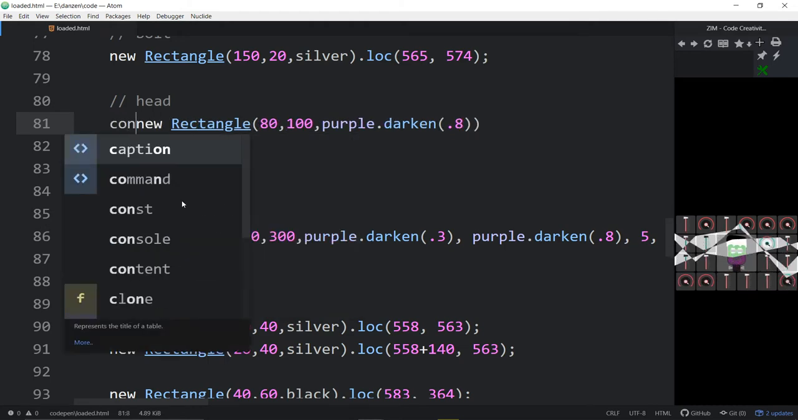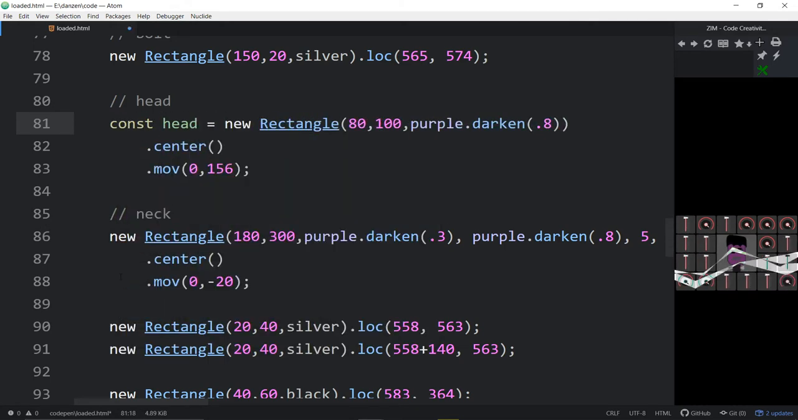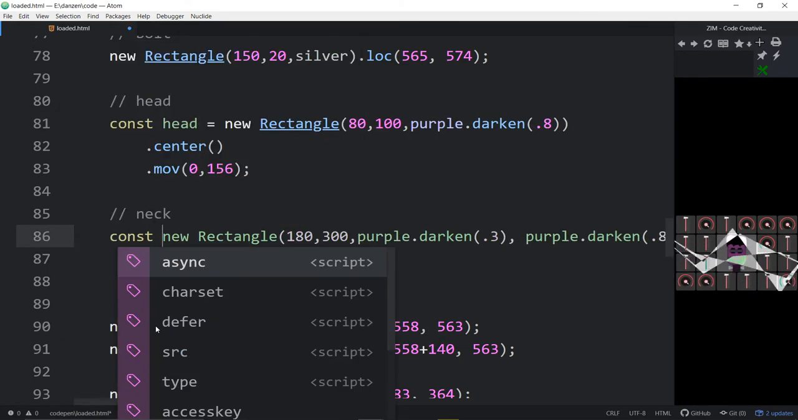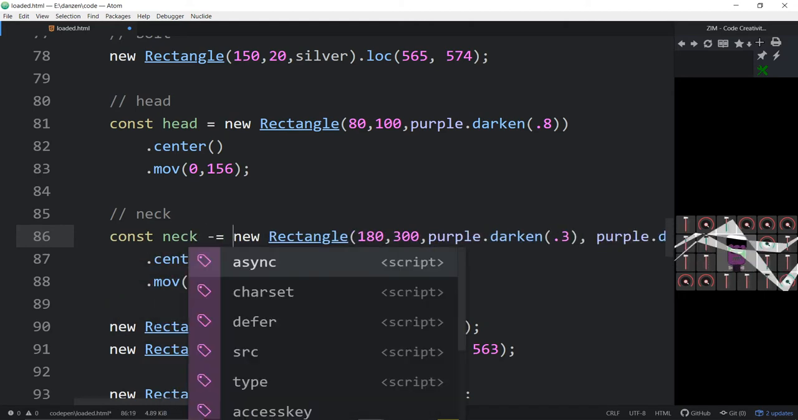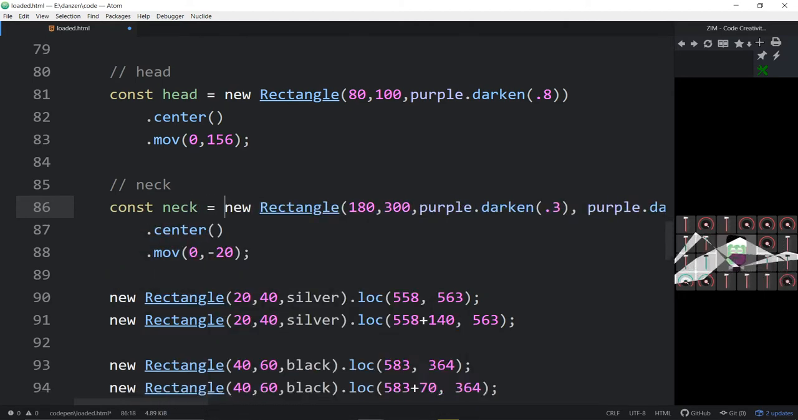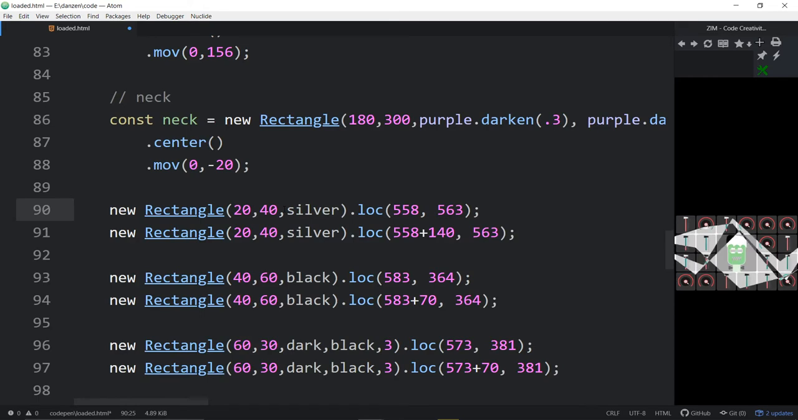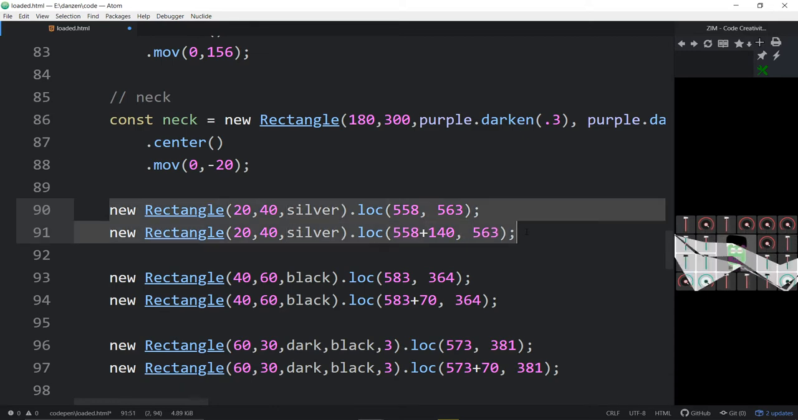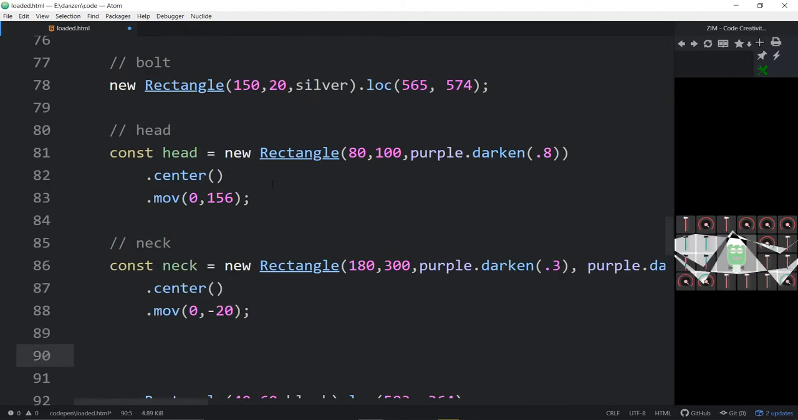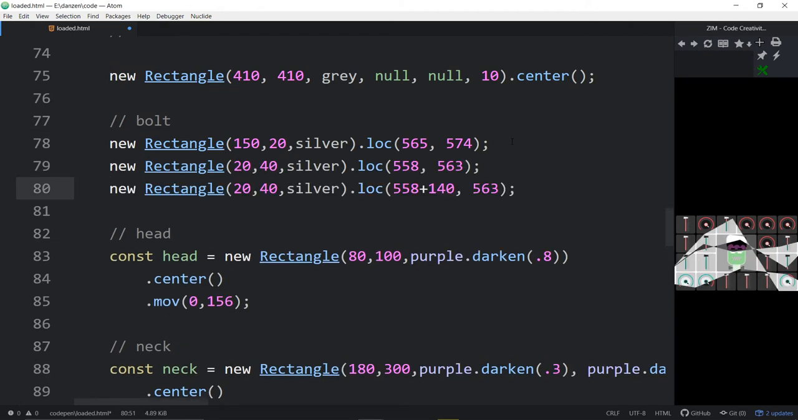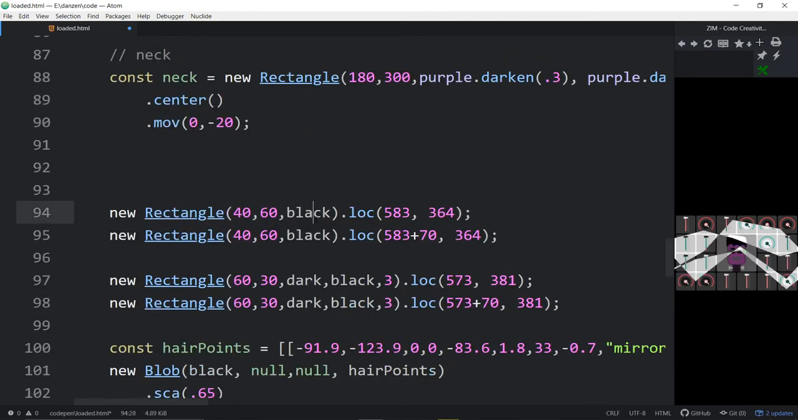So we'll go const head is equal to, this is const neck is equal to, but we don't need to do anything with the bolt. What are these? They're silver, and those are bolt heads as well. So those are the bolt heads. So we can move these bolt heads up into the bolt area. These are bolts. And this is black and black, dark and black.